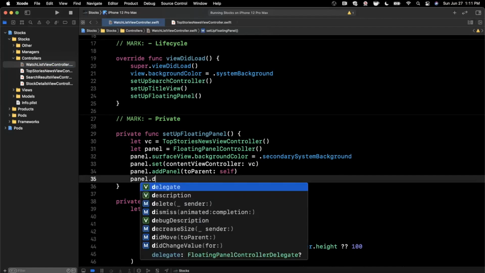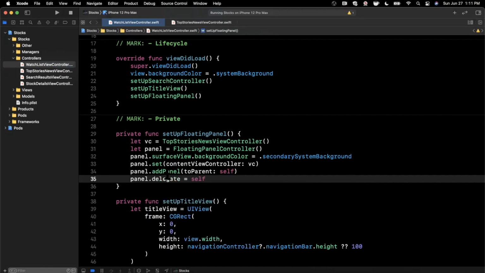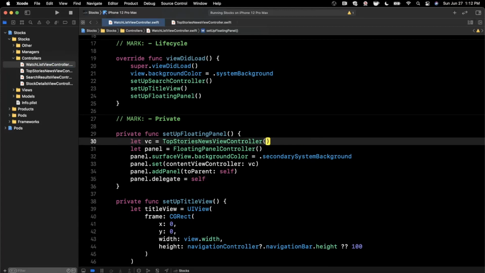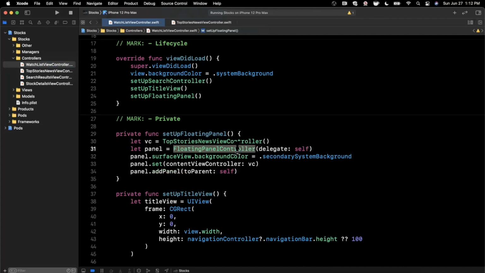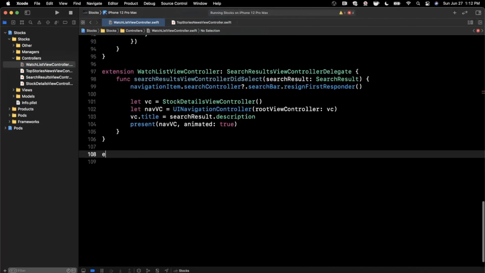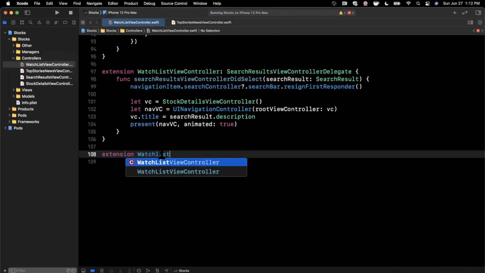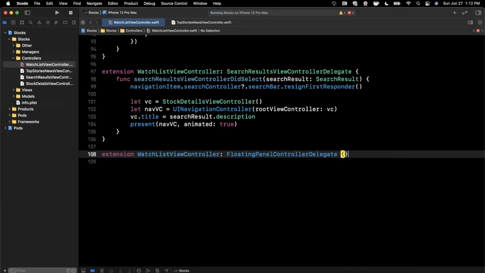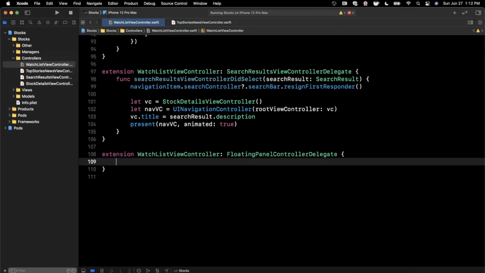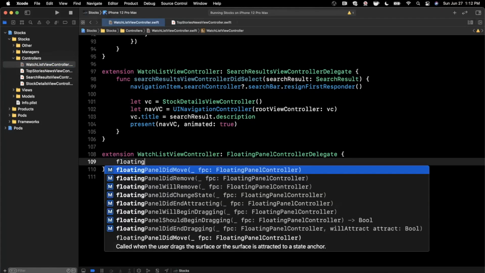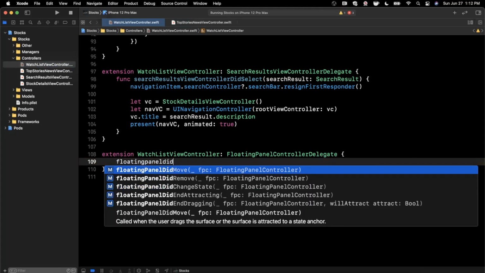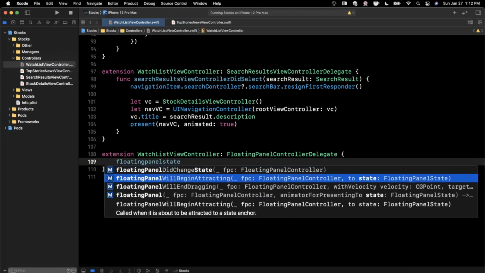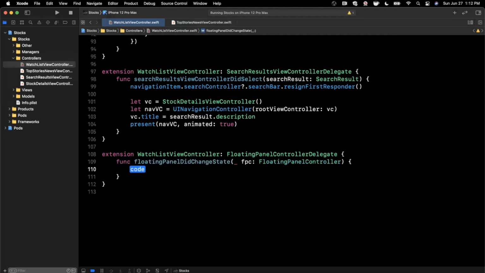So the panel actually has a delegate, which you guys might have seen when I created this here. You can actually pass in the delegate directly into here as well. Either or are perfectly fine. We'll do it this way. So we're going to want to add an extension to our watch list view controller, which will be the delegate here. And all the functions are optional, but the one that we care about is did move to a particular state. So let's see, floating panel did move. And let's see if there's one with a given state. So there's will begin, did change state is actually what I'm looking for.